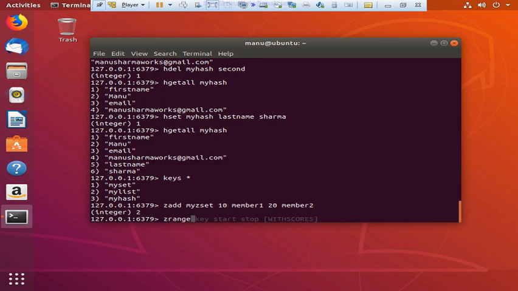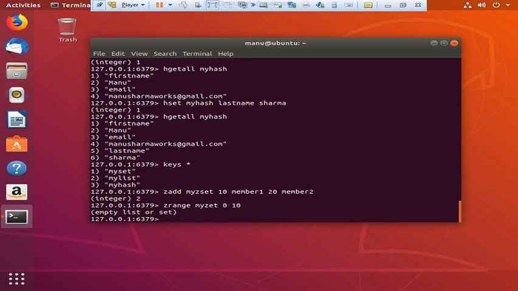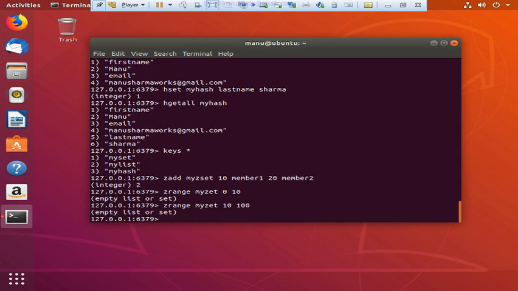So I want to fetch the members from my Z set. So start at 0 to 10. If you look at this, it's showing empty. But why is it empty? Because our score is starting from 10 and I have typed till 10. So 10 to 100.